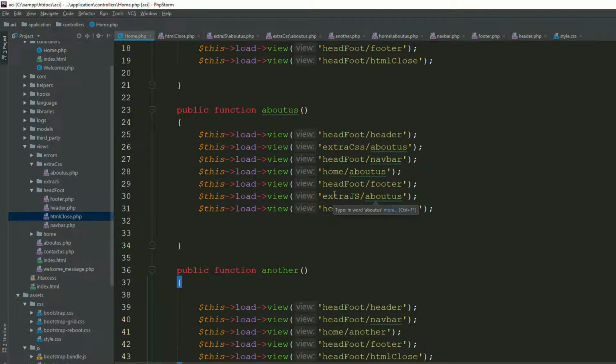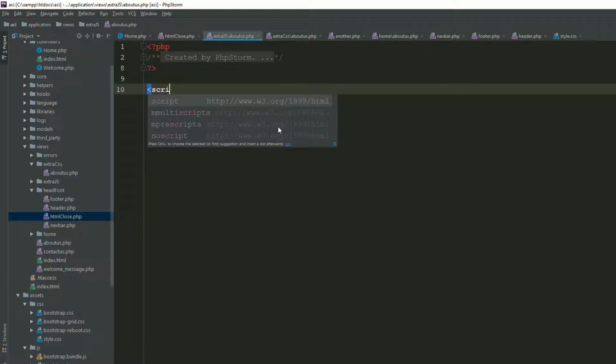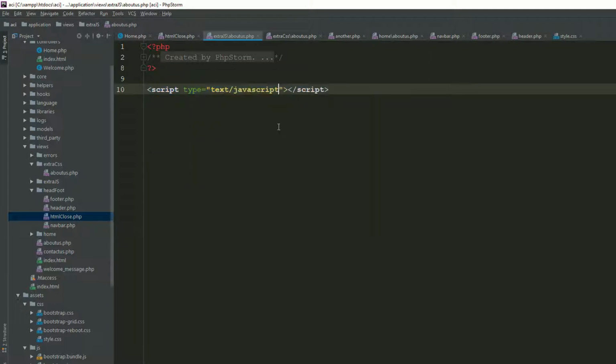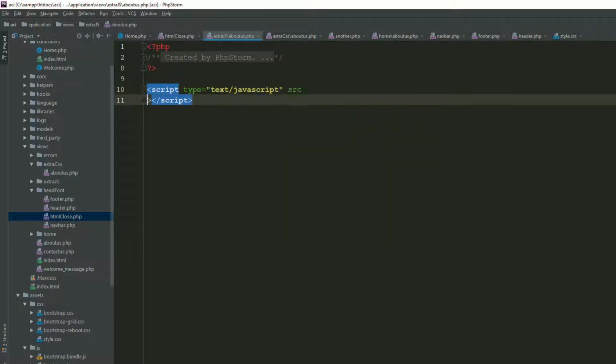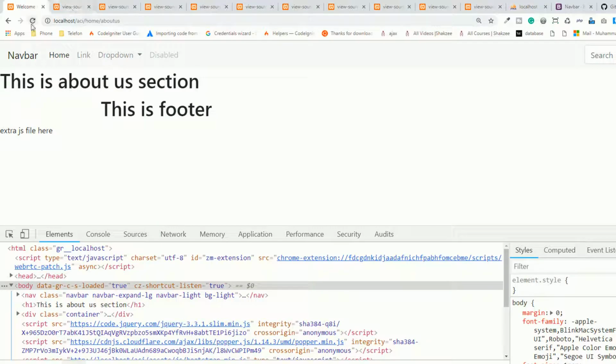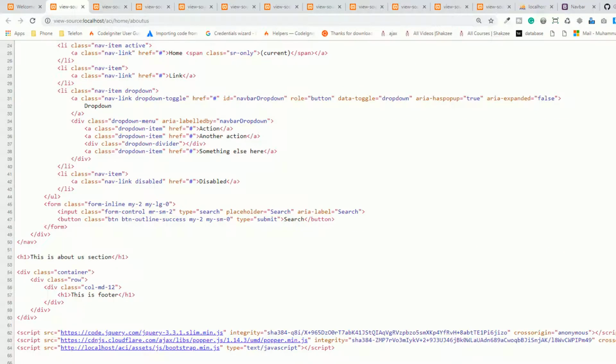Now open this file, Control N. So now add your extra JS file here. Script, I am saying type text, and I am saying src, and your extra script file goes here. Now go to the page, refresh the page, right click, view page source. You are at the about us section. As you can see, you have just added the extra file here.